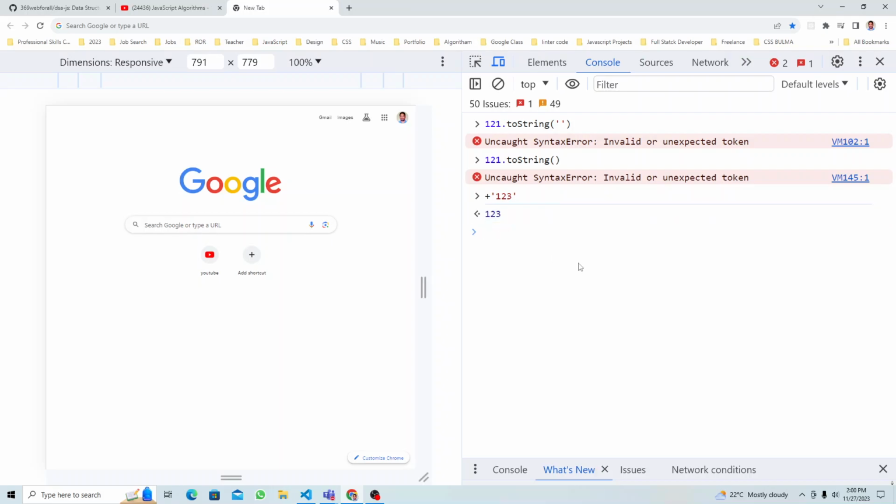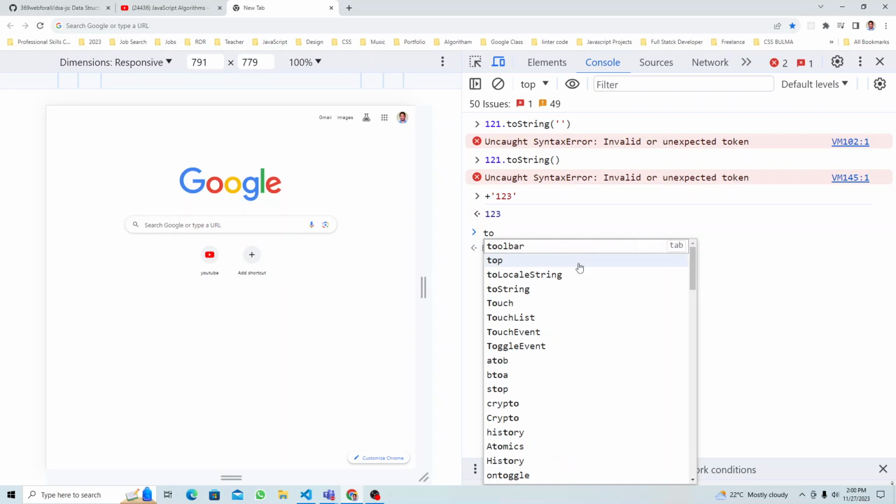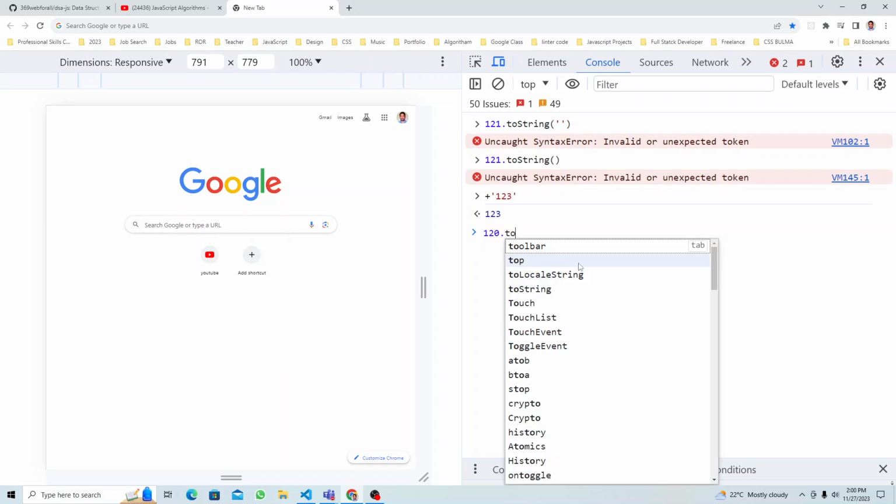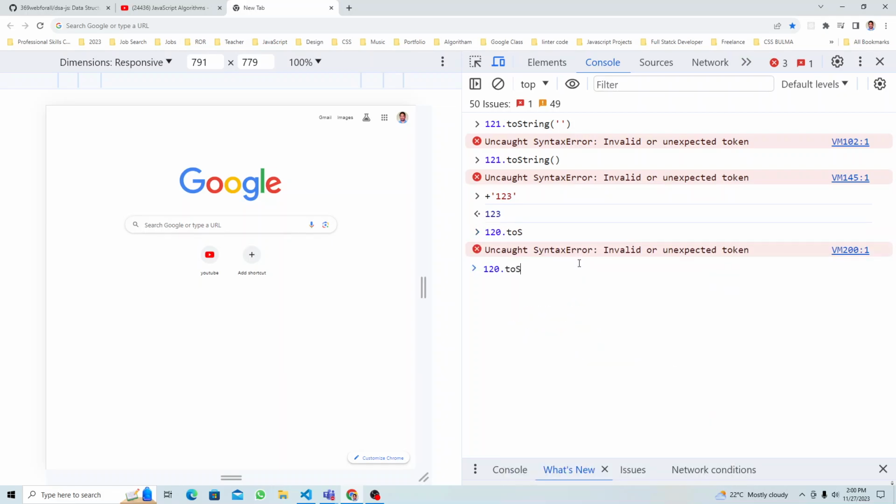But toString. So if we have a number, 120, this is a number, so I don't think it will work. I mean, it should work, I don't know why. When I click here, it is giving me uncaught syntax error, invalid unexpected token. That means this 120 should be converted to a string.